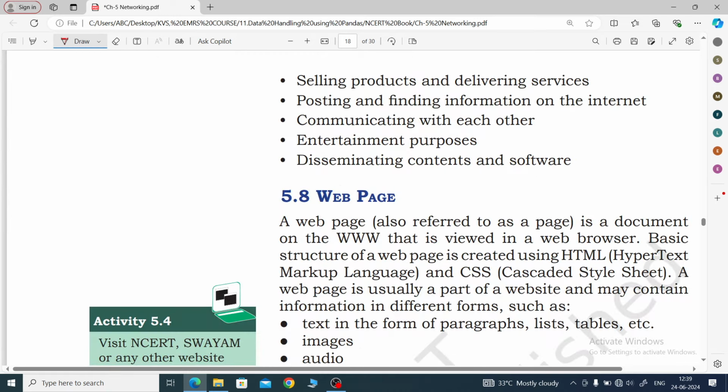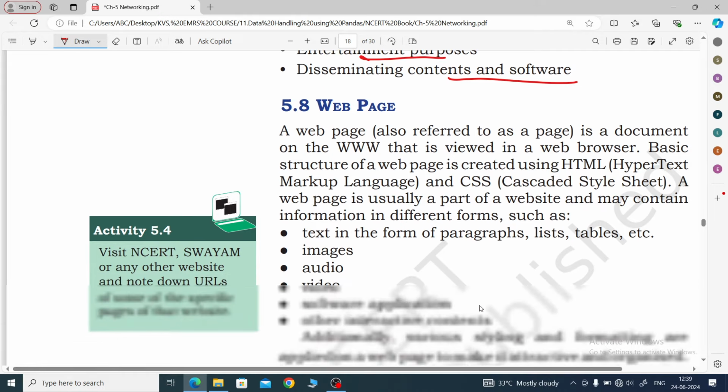Selling products and delivering services. So whenever selling products, they have to upload the image of the product, then the cost of the product, then the services they will provide. So that is delivering services, also selling products. Then posting and finding information on the internet, communicating with each other, entertainment purpose also, disseminating contents and software. For many purposes they can create a website.